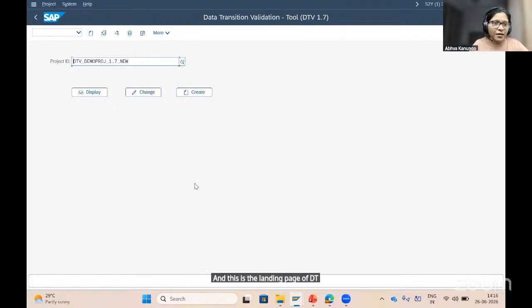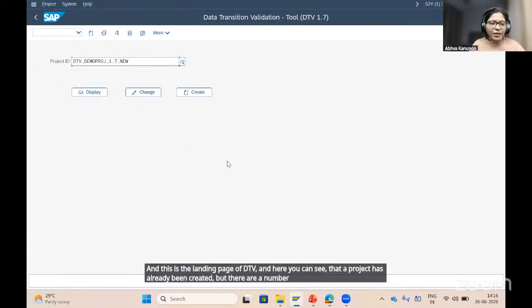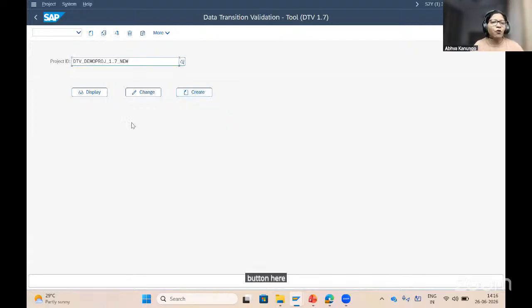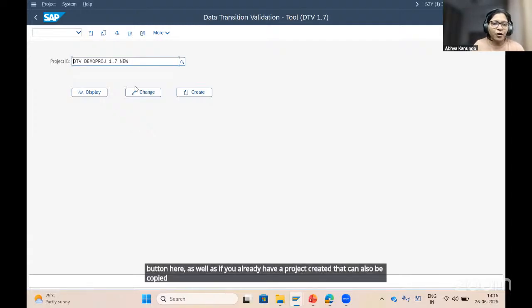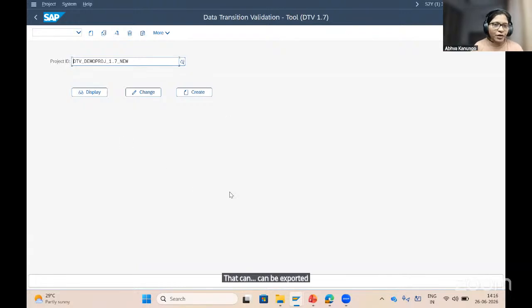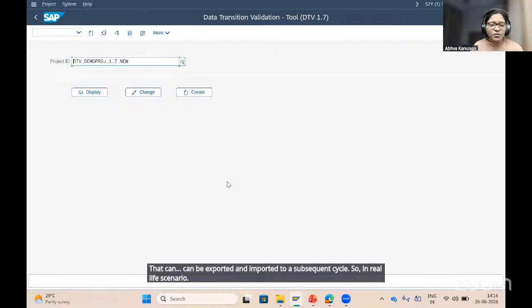And here you can see that a project has already been created, but there are a number of options to create a project. The first step in DTV is basically to create a project, and that can be done using this button. You also have a button here, and if you already have a project created, that can also be copied. Most importantly, we also have a functionality called export and import, which means once a project is created and configured, that can be exported and imported to a subsequent cycle. In a real life scenario, this helps save a lot of time.